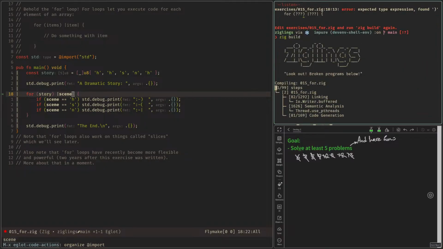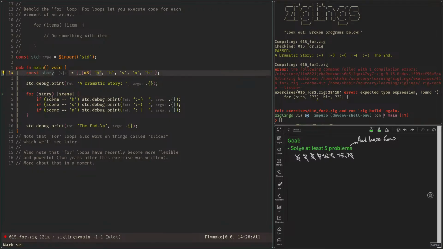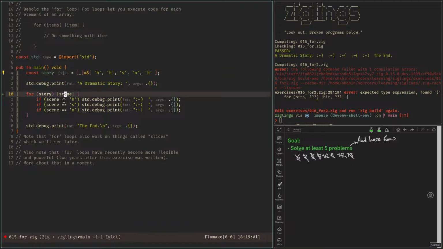I think this is an Excel. So basically I'm iterating over these values from a story. Each of them is called the scene, and if scene equals something, we are printing these emojis. And there is an end. A dramatic story. Okay, it was a very short story.